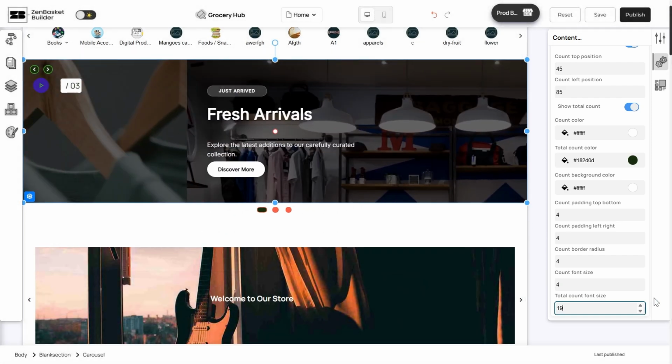And that's how you use the carousel element in ZenBasket Builder. Thank you for watching, and we'll see you in the next video.